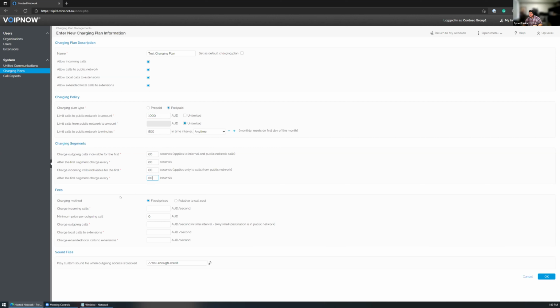As well as with the charging method, we generally say use relative to call cost because this is where it's going to make it easier to do those multipliers.